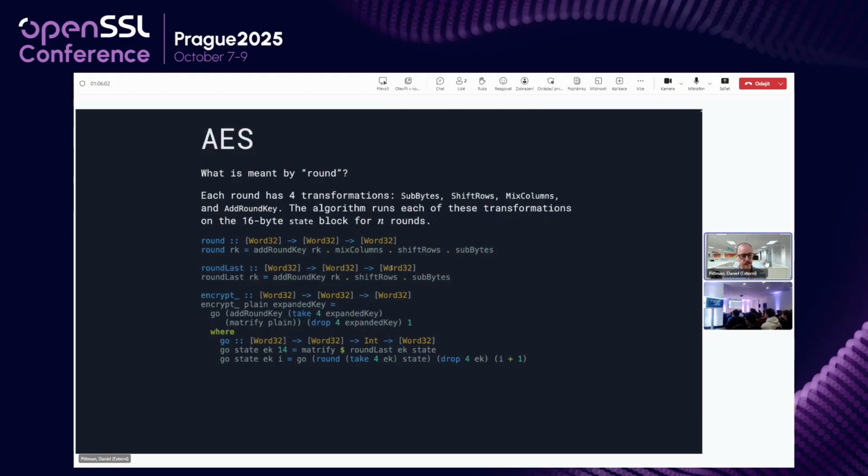The round function is run iteratively, stepping through 16 bytes of that expanded key at a time. So that's what we're doing. We're taking 4 32-bit words from the expanded key, and then when we iterate, we drop the 4 that we just used. The round just runs these 4 transformations where we have SubBytes, ShiftRows, MixColumns, and AddRoundKey. The final round elides the MixColumns step. So we have a special function for covering the last round. And so you'll see here when we reach the 14th round, we're using the last round function. And this is the base case, so we're done.